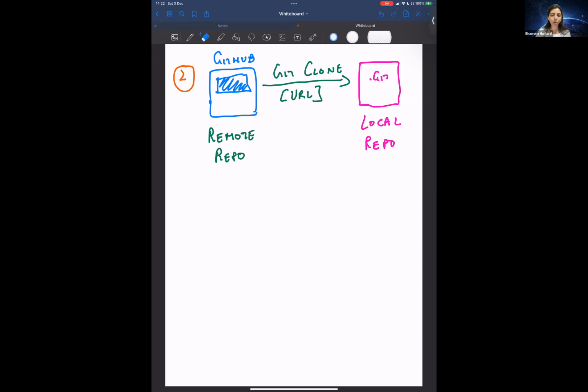That's why you see those two URLs, and when I start sharing my screen, I'll walk you through those as well, where you can find the HTTPS one and the SSH one. That's the kind of difference.